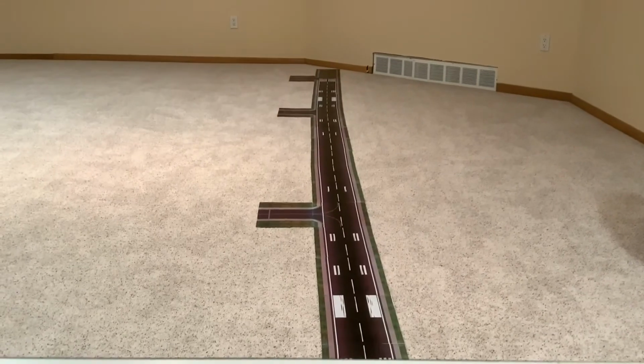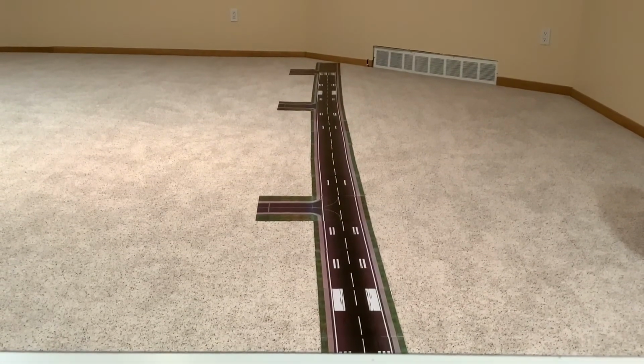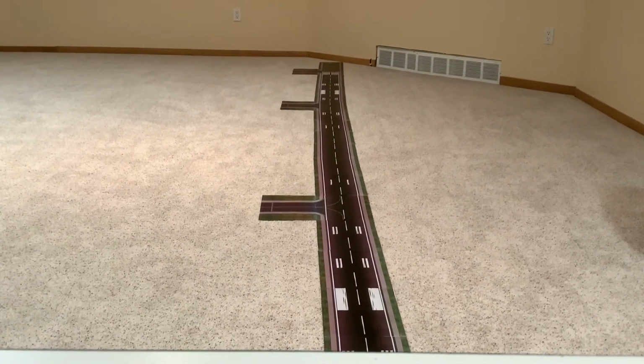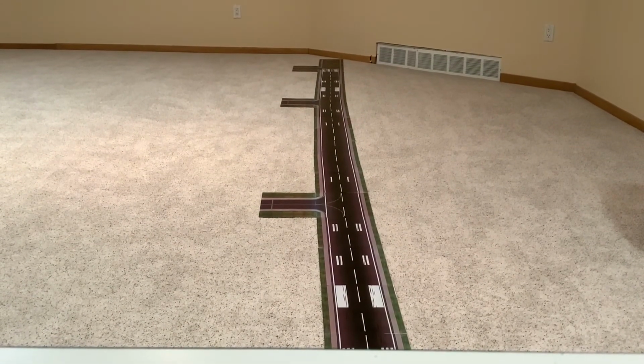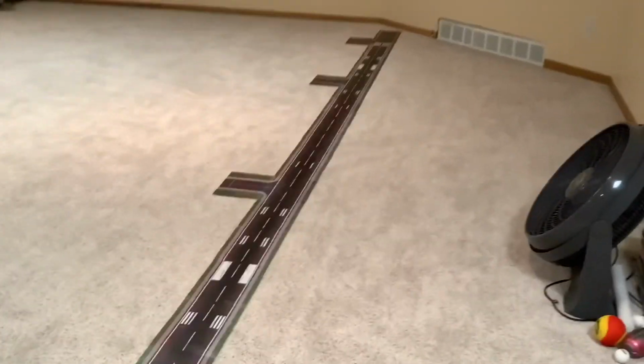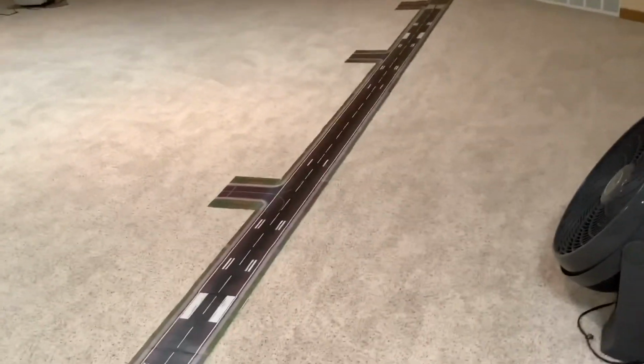After you put your airport together, you might find some curves like this one, and you don't want that. So you want to straighten them out like this. Now you have straightened out your runway, and basically this is how you build the runway and the connections.